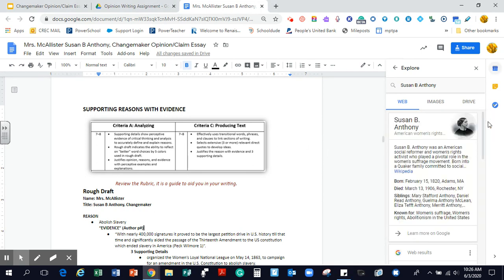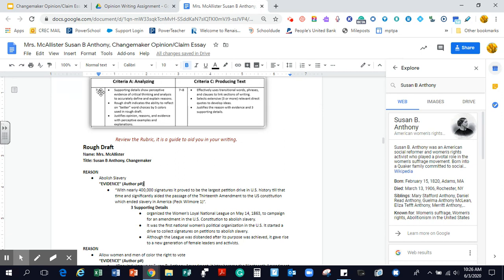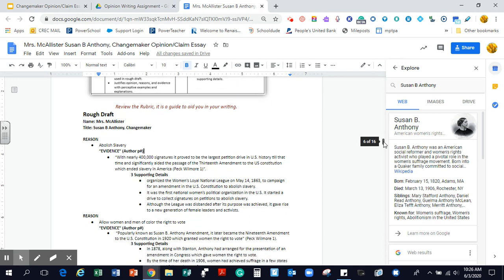Now, what I would like to do is scroll down here and remember to review your rubric. It is a guide to aid you in your writing. We are now using the second color for better word choices. Now, what I did was I set it up very much like I did the sticky note. I put the reason, abolish slavery, the evidence. I put a quote or text evidence from whatever website.